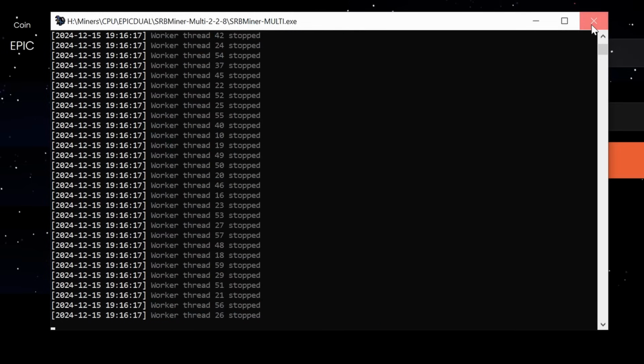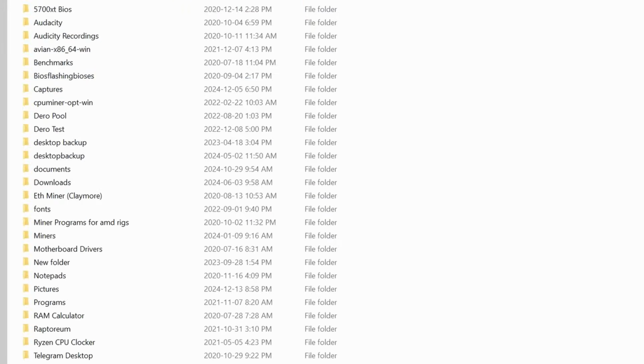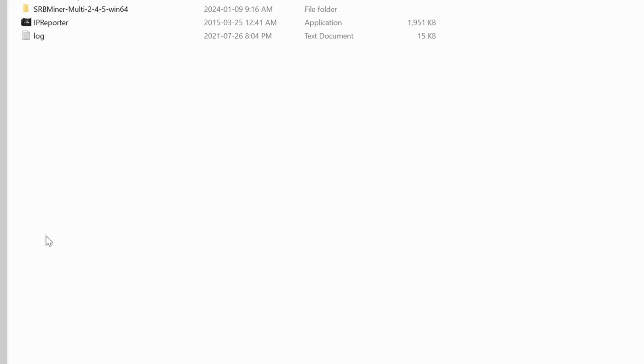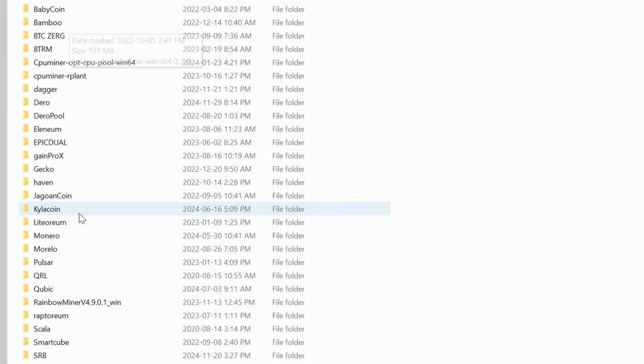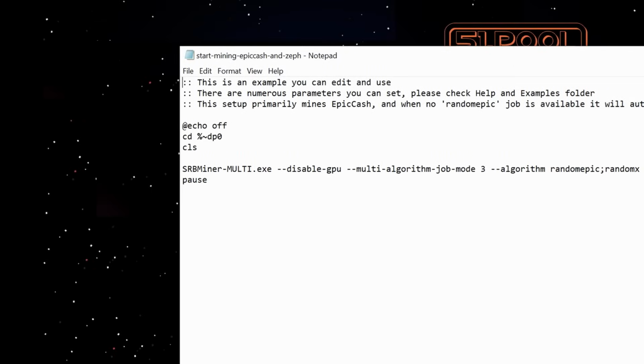So in order to do that, we're going to close this out and bring up our bat file again. I'm just going to find that here, come into my miners, CPU, Epic Cache, wherever you are, dual epic right here. Now I already put it in, but I want to show you what this command actually is. Here you can see I did add in the disable GPU.